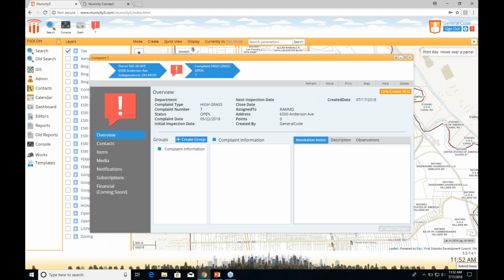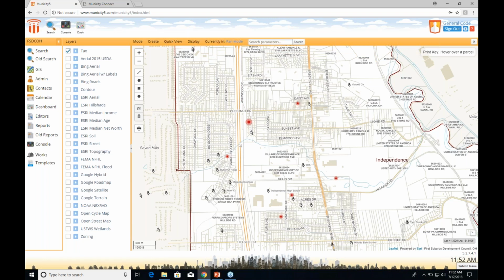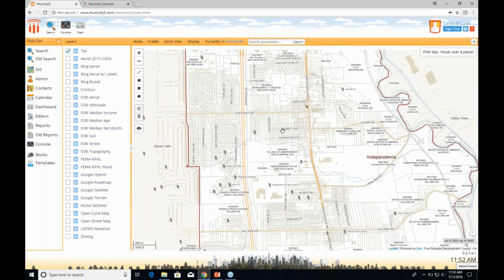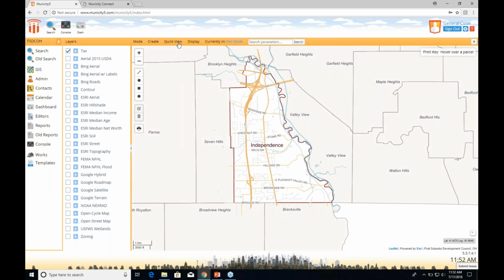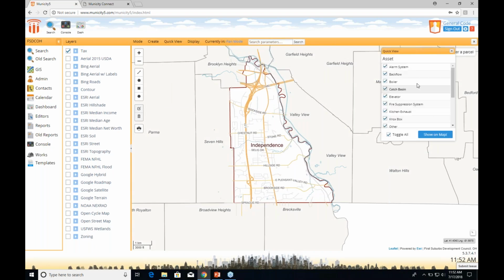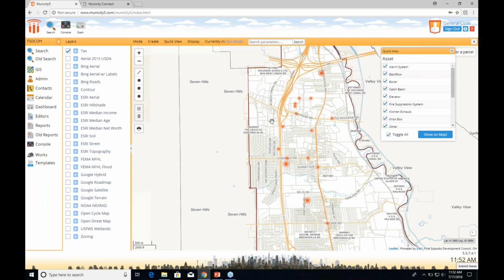We'll wait for that to open up here so I can close it. And that would be our complaint. Let me clear that here. What's also nice here is this can be used for asset tracking. So if I do my quick view, I can show all of my different assets on the map here.